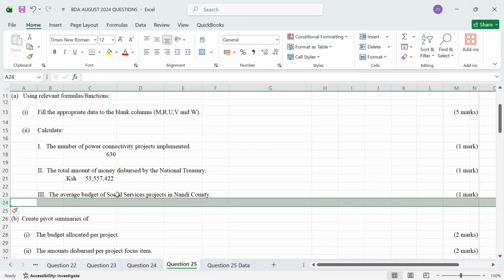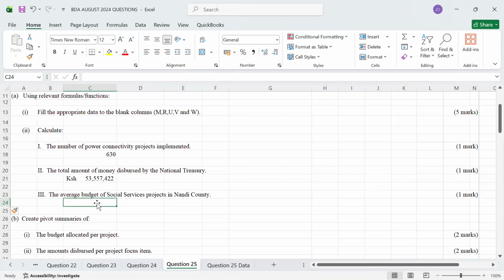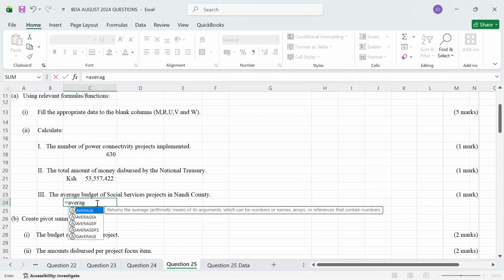We want to get the average budget for social services, but not all social services, only those in Nandi County. Remember that the goal is to get the average budget. Of course, when you talk about average, it is the mean. So we are going to use the primary function average. But because we do not want to get the average of everything, we only want the average of social services in Nandi County, we have more than one condition to be met. In this case, we are going to use the AVERAGEIFS function.